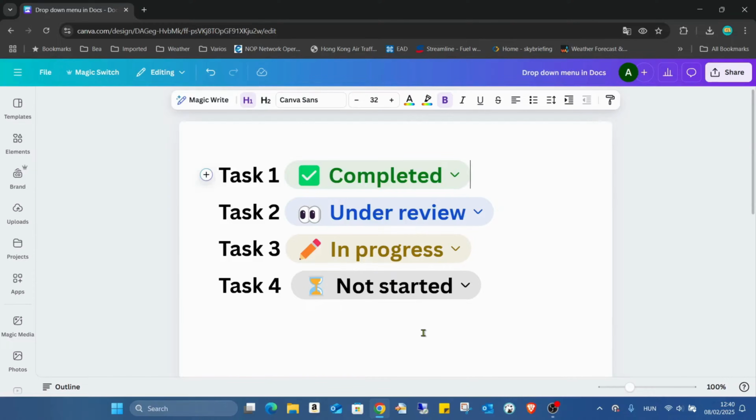Today I'm going to show you another new feature in Canva. This one is related to Docs. From now on we can create drop-down menus in Docs with just a few clicks, which is pretty amazing if you are using Docs a lot. We can create these predefined drop-down menus, or we can create our own.